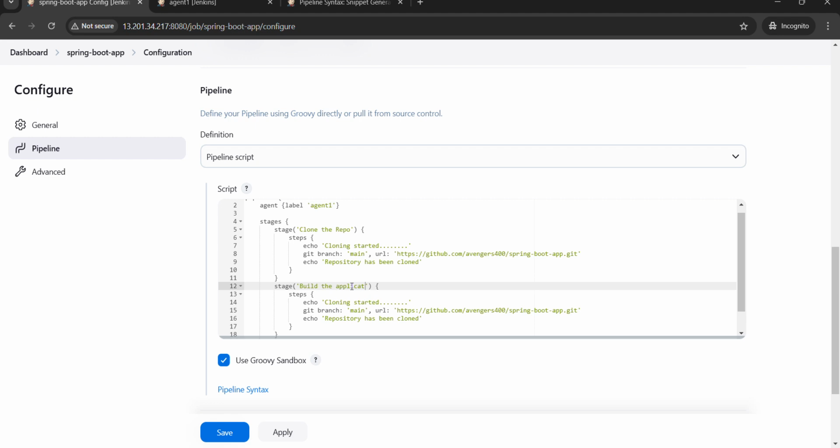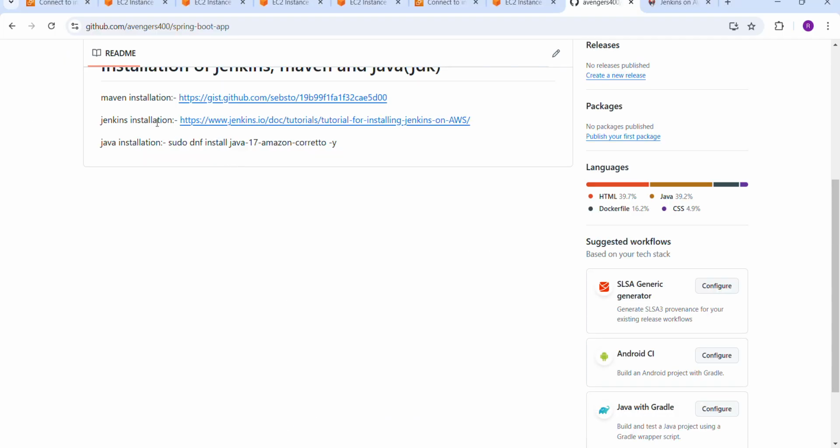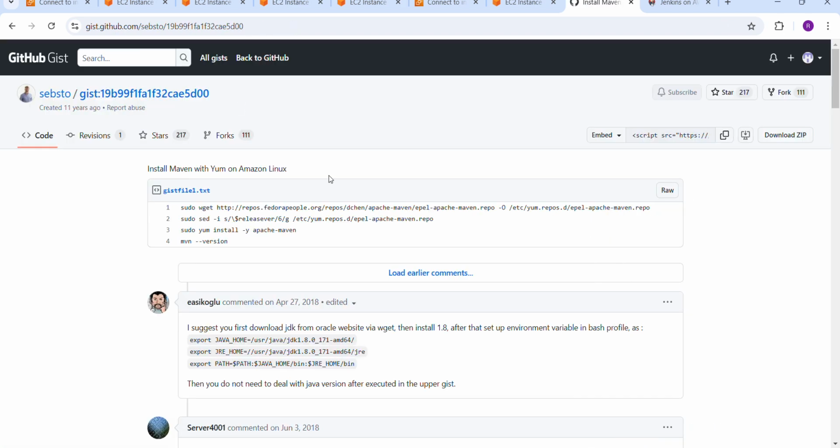Build the application. So you need Maven, right? Unless you have Maven in your agent server, you will not be able to build. So let's install Maven. If you see in my repo, I have given the Maven installation process. Please follow this. Very easy.